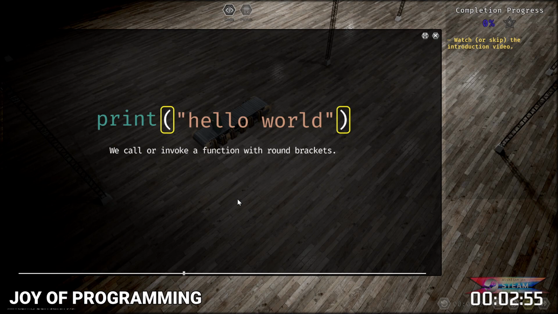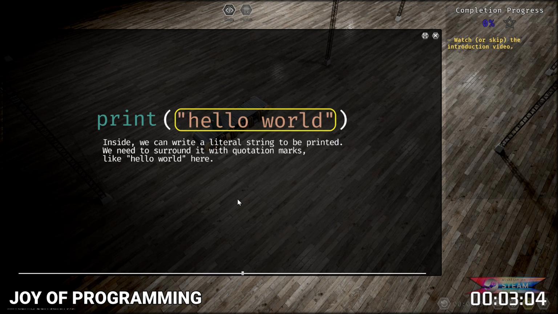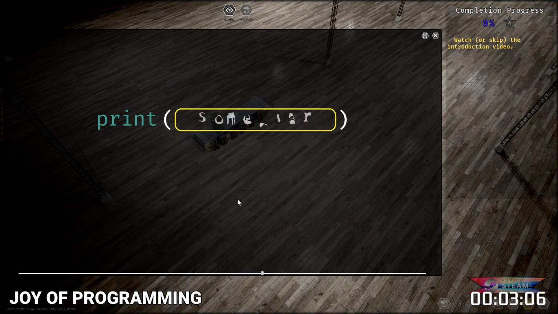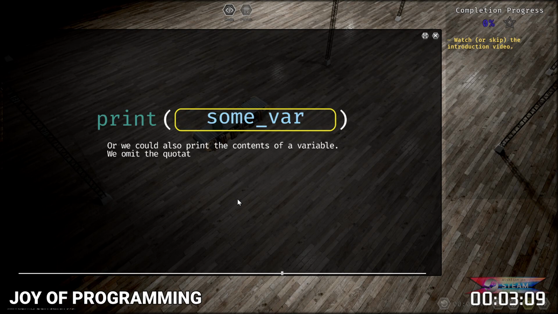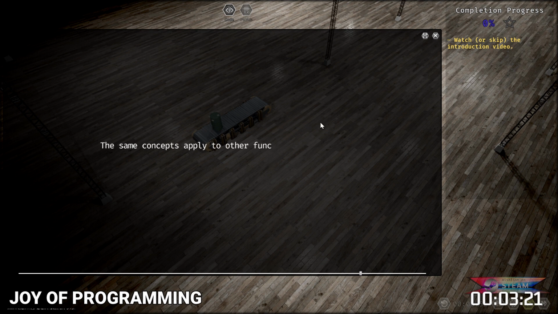These are called parentheses. We call and invoke a function within these. Inside is a literal string of hello world that needs to be printed. We need to surround it with quotation marks here, like hello world. If we're using a variable, of course, we could just put the variable in there. We can omit the marks. You will actually learn Python playing this. Here's a literal float, a floating point number. The same concept applies to other functions as well, though they might be different and have more parameters. Someday we might even be making our own functions, which would be weird. Alright. So that's cool. Now what?